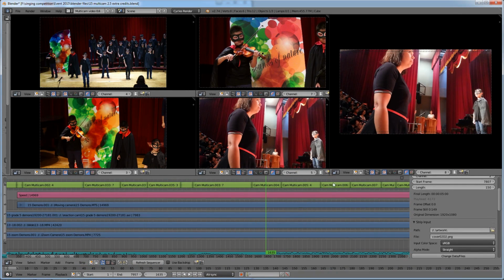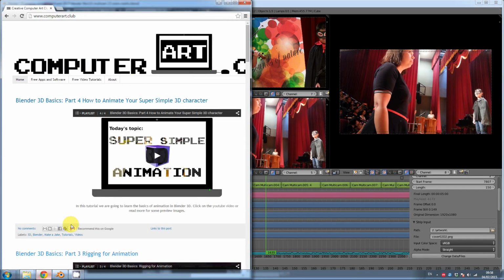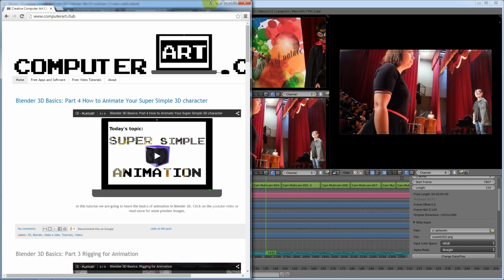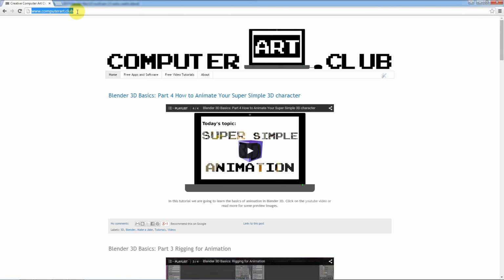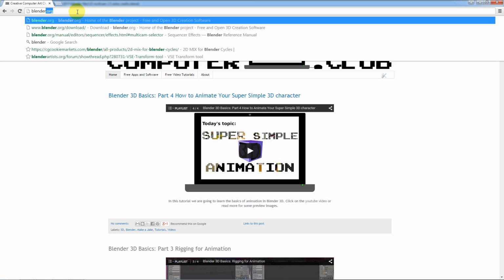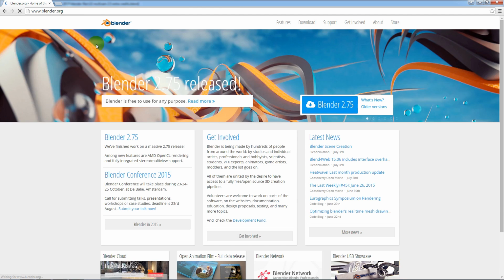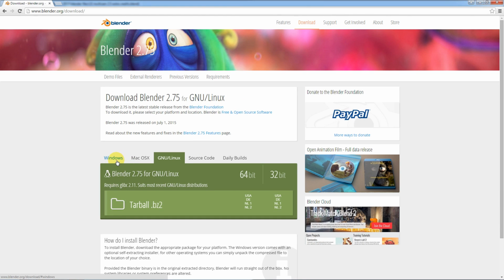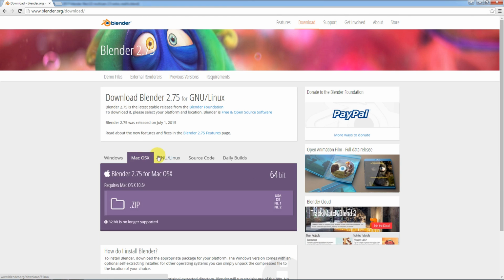Okay, so what software are we using for this? We're going to be using software called Blender. So if you don't already have Blender, you can find the website at blender.org, and then from there you can just click on download and you'll be able to get it for free for either Windows, Mac OS X or Linux.